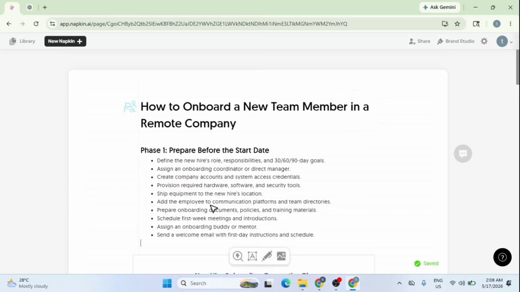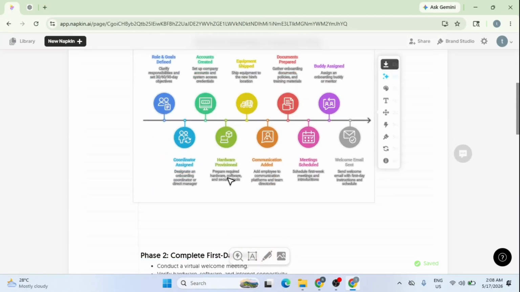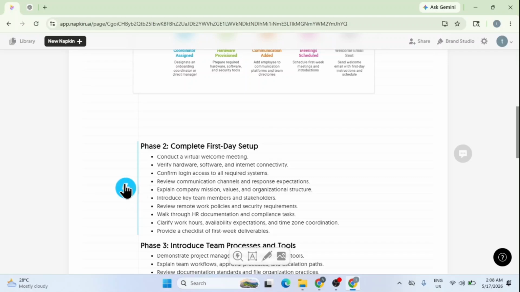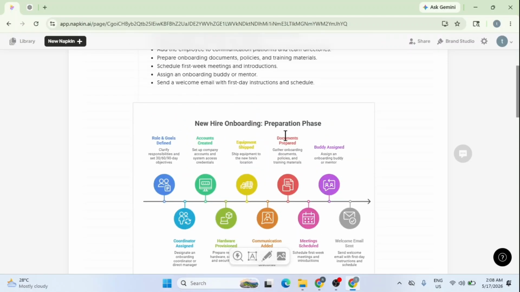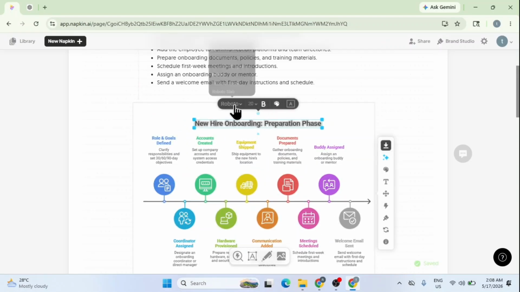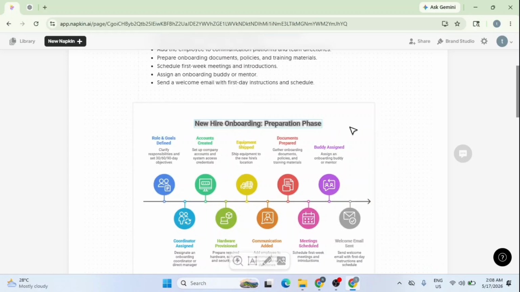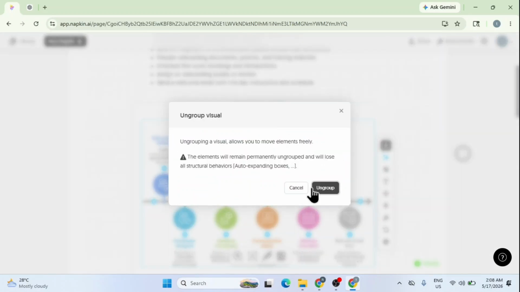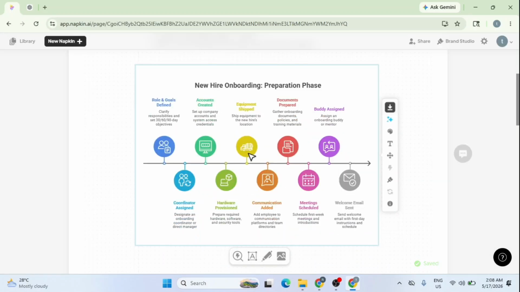my data most effectively. With the visual inserted, I can now start editing it exactly the way I want. I'll click on the graphic and select the Ungroup option, which gives me the freedom to move individual elements. I can click on specific icons to change their colors or adjust the text to fit my needs.